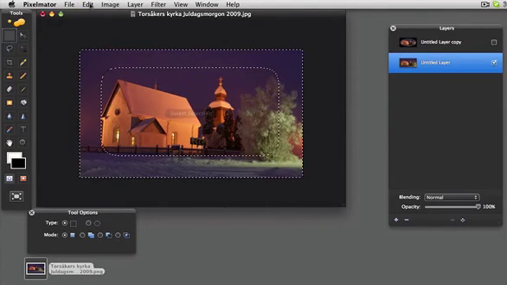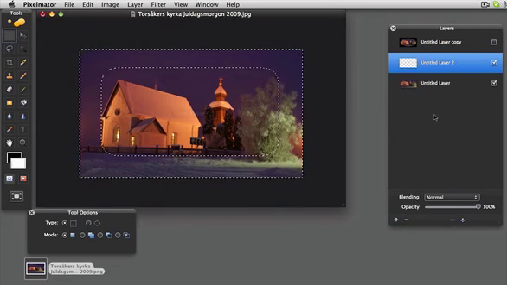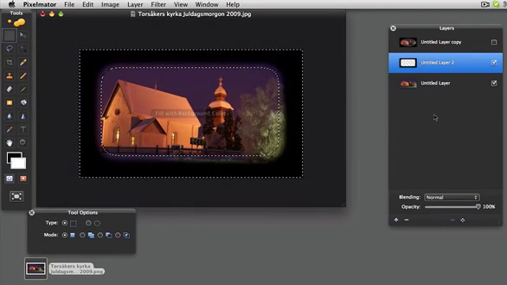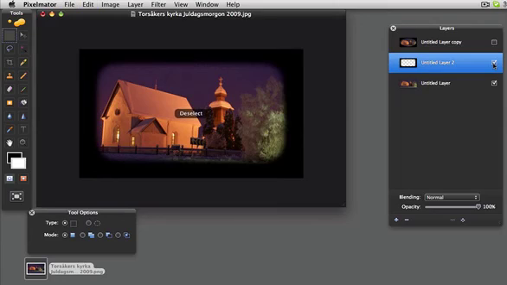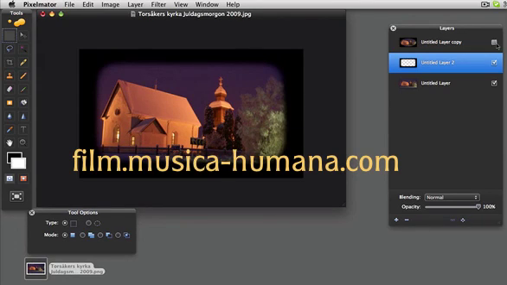Invert the selection. And this time we'll make a new layer above the layer we're working on and make the black vignette there instead with fill so we don't affect the original photo. Deselect. And there you have your rectangular vignette. And you can compare the two. It's your choice.